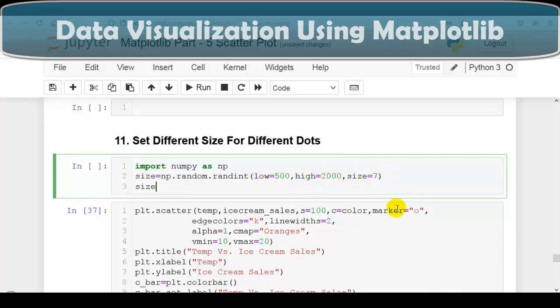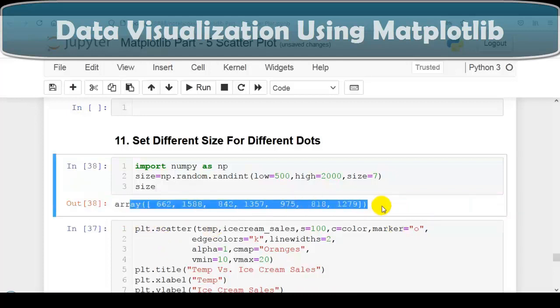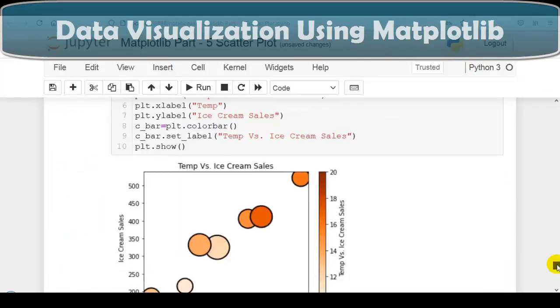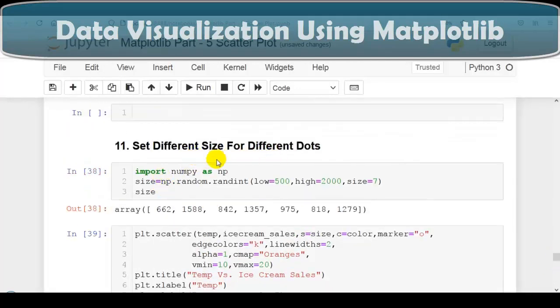Let me check the value of this size variable. As you can see over here, numpy array with 7 random numbers. So I'm going to set this s parameter with this variable. So let me remove this 100 and let me write size. Let me execute this cell. As you can see over here, different size for different dots. So this way we can set different size for different dots.